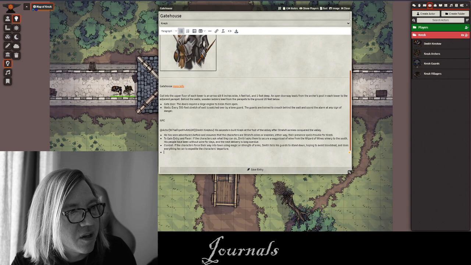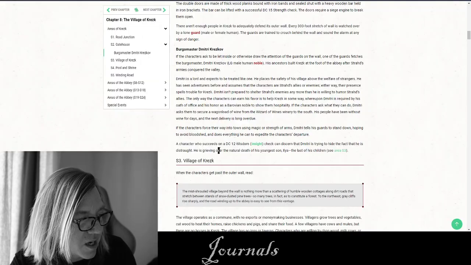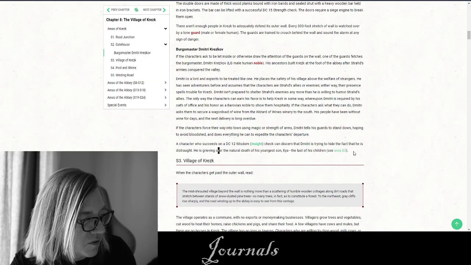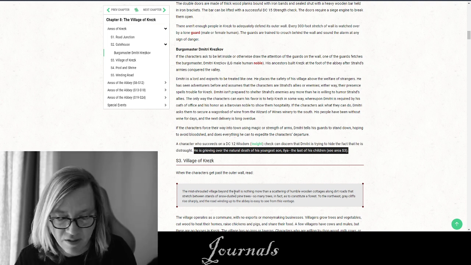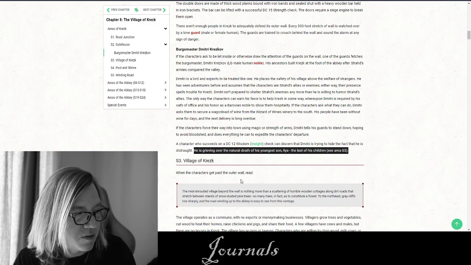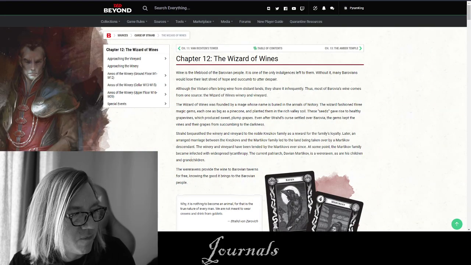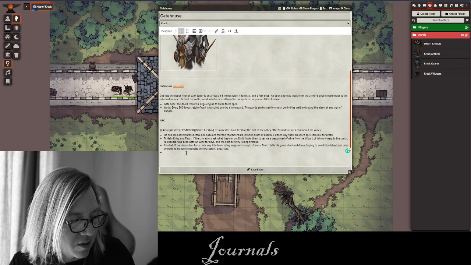Okay, there was something else in here I noticed: if characters succeed on a wisdom check, they'll decide he's hiding the grief of his young son. So he is hiding the grief of his son, with a wisdom check DC of 15. So let's go ahead and put that in here.